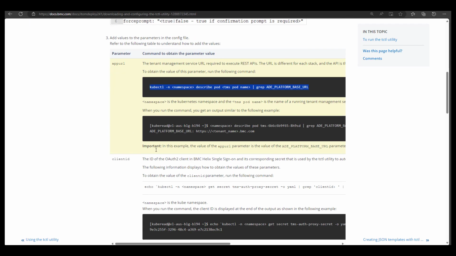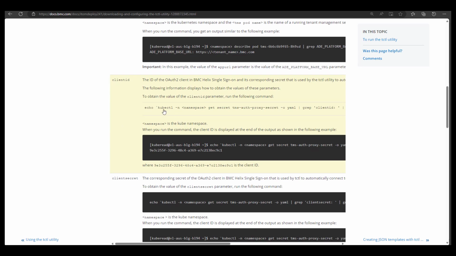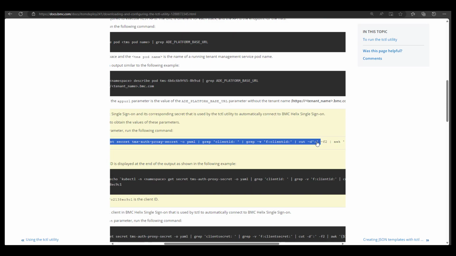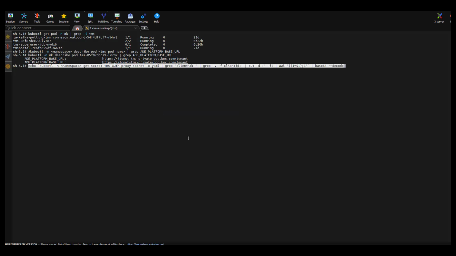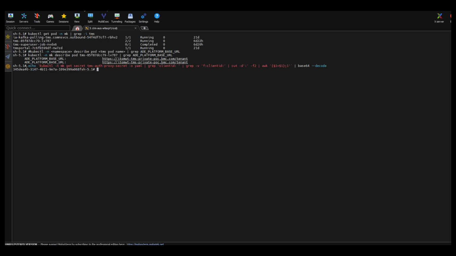Now let's check the client ID. So for client ID, I will navigate here again. Let me copy the command. Let me go back to the controller node. Let me replace the namespace. So this is the client ID. Let me copy this client ID.